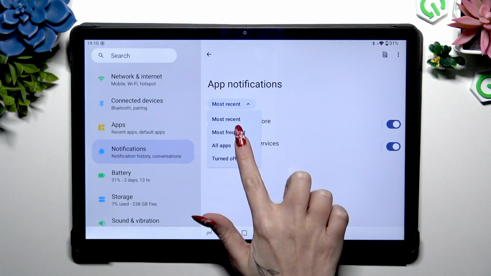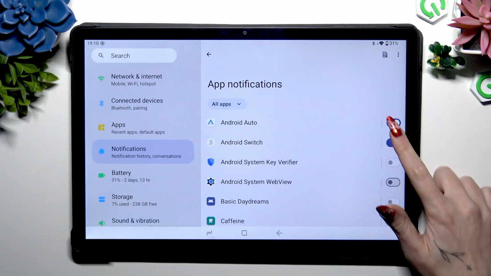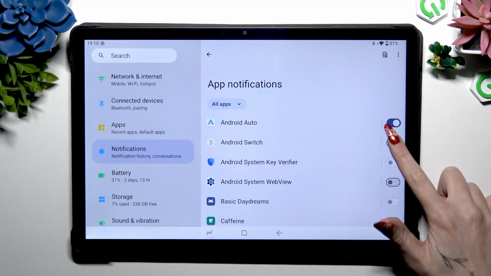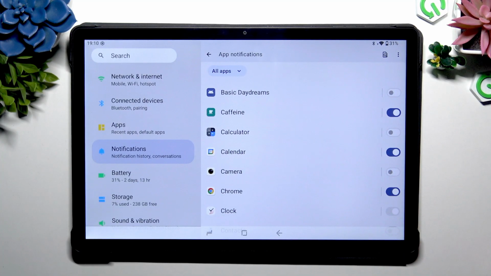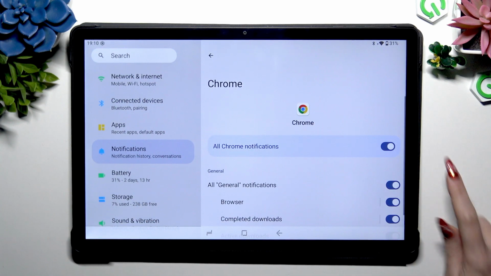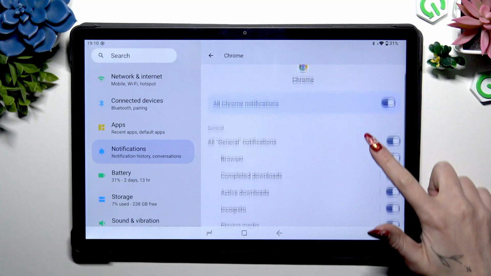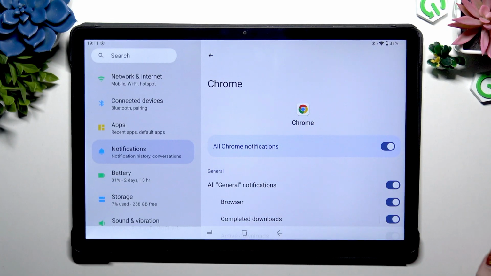Whichever you decide, when you're ready, use blue switches to disable notifications from chosen apps, or gray ones to switch them back on. Most people miss that you can also click on any app on the left and not only block notifications here, but also manage all of those alert options only for the chosen app.